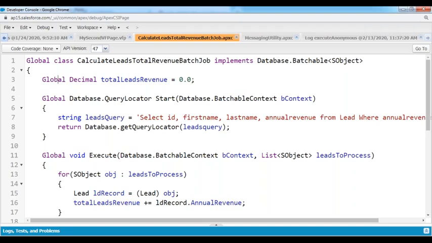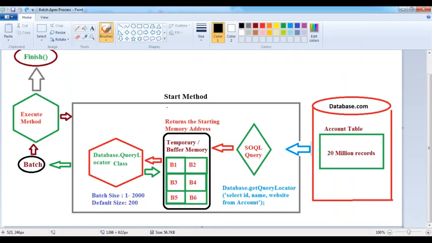Total leads revenue is initially 0.5. Now this is the first batch record. We have collected the first batch record by using the start method. The execute method is collecting the first batch record. The first 5 batch records are available inside the batch. It will collect the first record from batch 1.